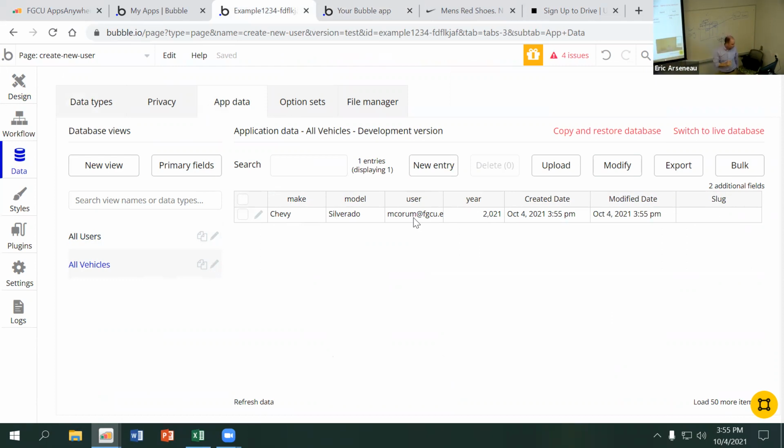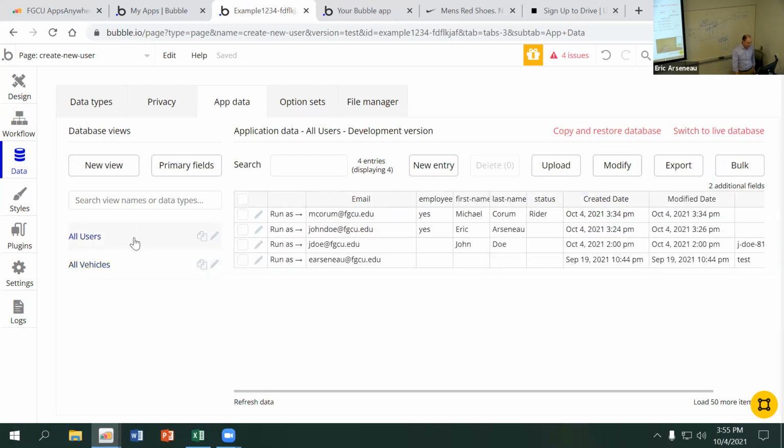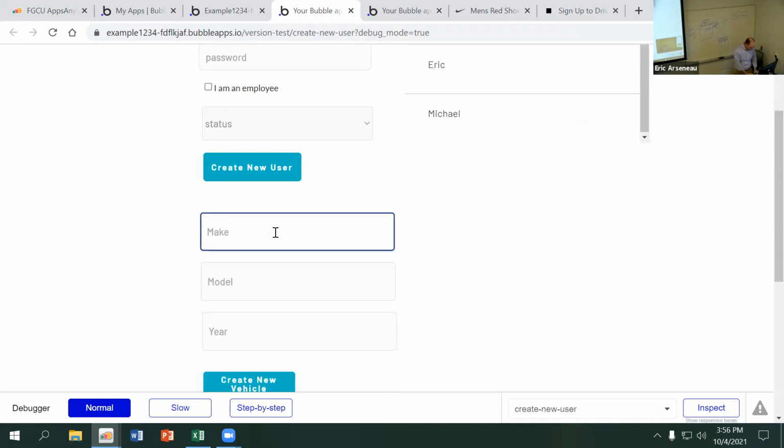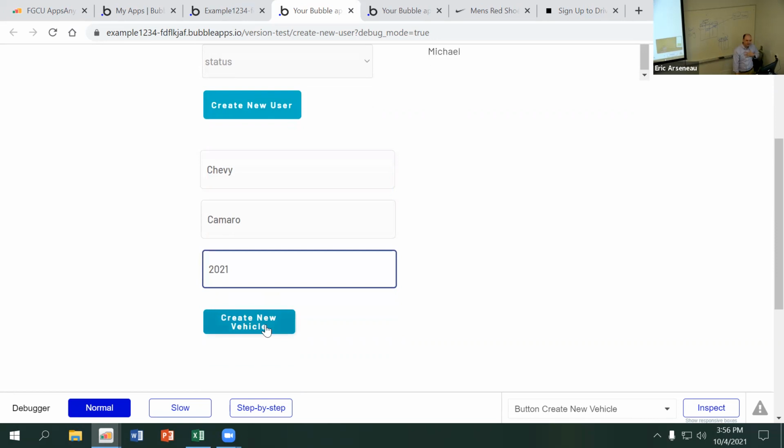Great question. When I did preview, it just went with the last user I'd created to preview the app. I can click run as to change the user. So let me go now to John Doe. I'll go to the create user page as John Doe. So I'm going to enter into the app as if I'm John Doe. And I'm going to add a, what do we want? Lambo. Okay, so I'm John Doe.